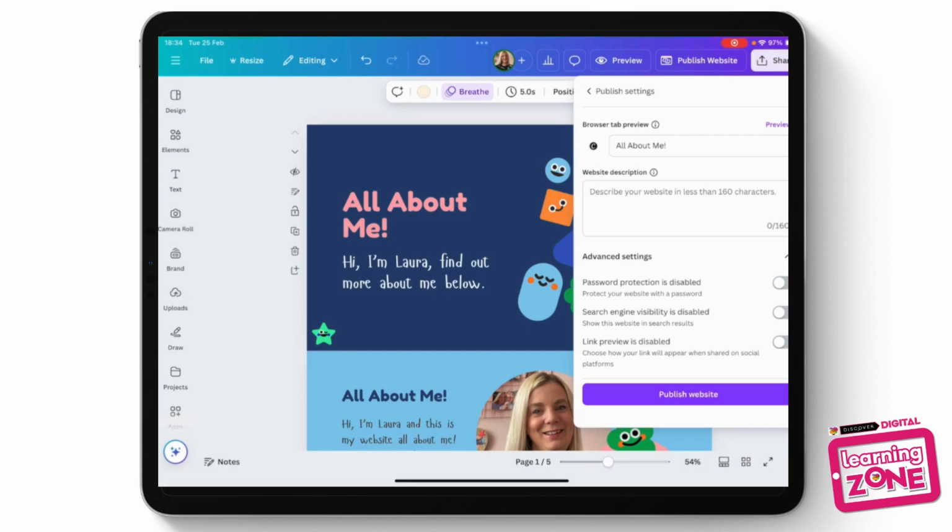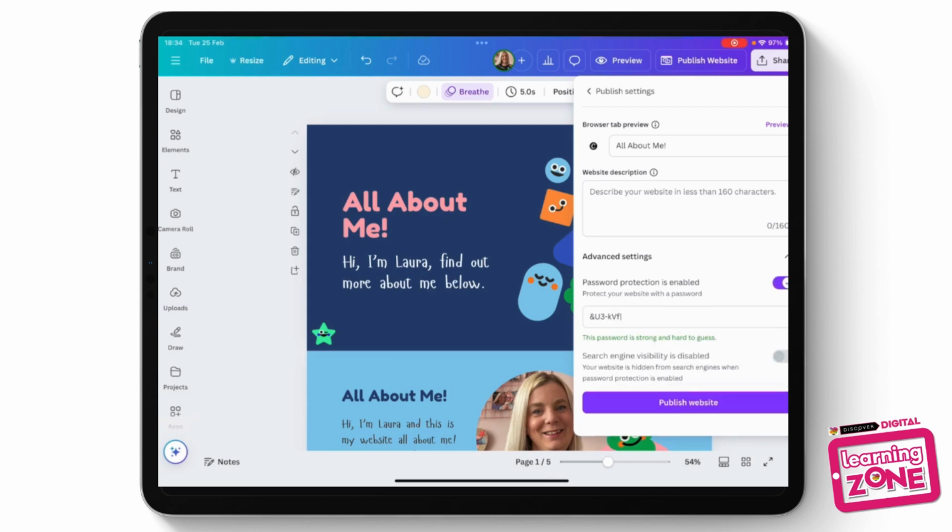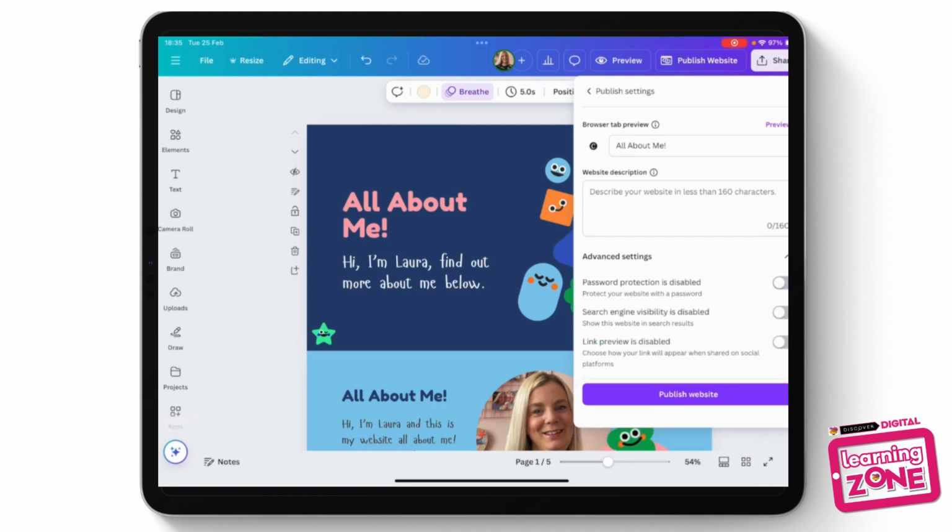Now this is the point where we might need your grown-ups' help, because in here there are ways of being able to keep your website safe. The first thing is by using a password. Currently that is disabled, but if I was to switch that on, it will generate a really strong password for you to be able to use. This means that if anybody tries to access your website, they would need this password to access it. You can change it into something that's easier to remember, but remember it would still need to have different characters to make it hard to guess. So you can switch that on or switch that off.